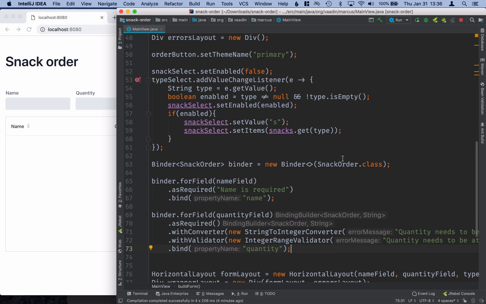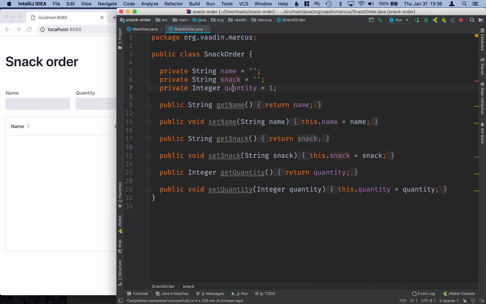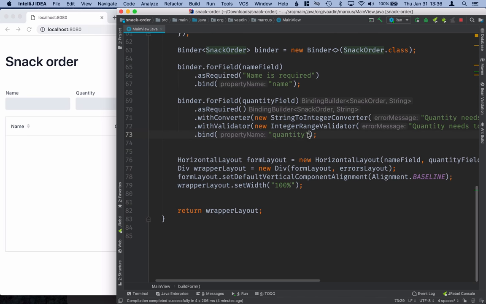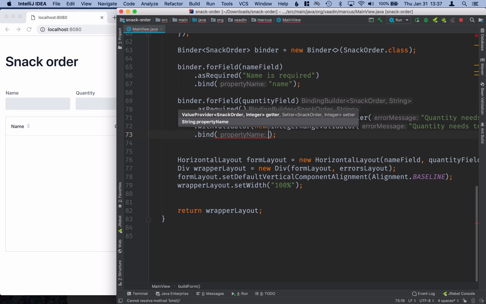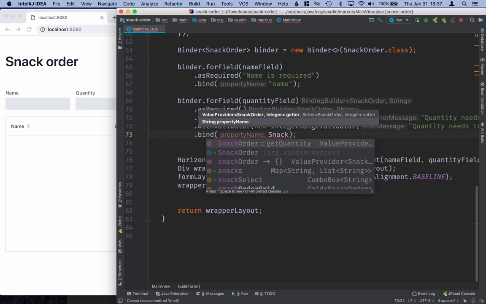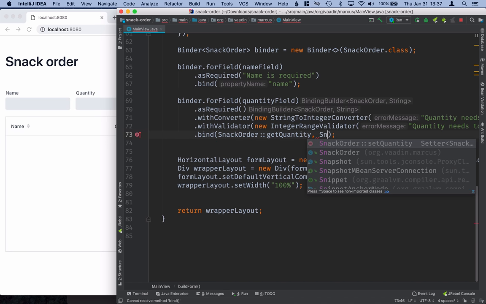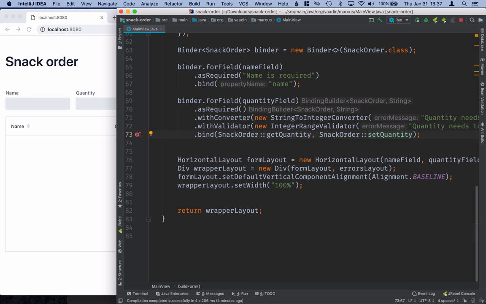The property names here, if it wasn't clear, are the field names here as strings. There is an alternative more explicit API where you can actually pass in the getter and the setter. So if we look at the API here, we can first pass in a getter here. So snack order dot get quantity and snack order dot set quantity, like that. That would be a more explicit way of doing this, but typically I use this shorthand of just passing in the name and letting Vaadin itself handle the mapping. Of course, the downside of this is that you don't get the same type safety here. So I could potentially typo quantity here and it wouldn't work.